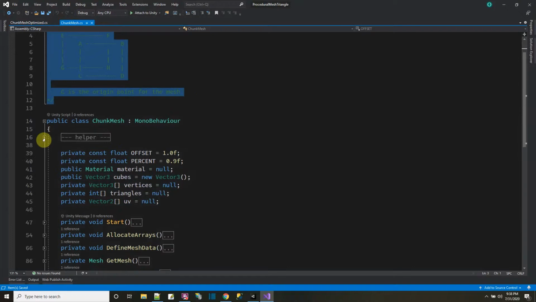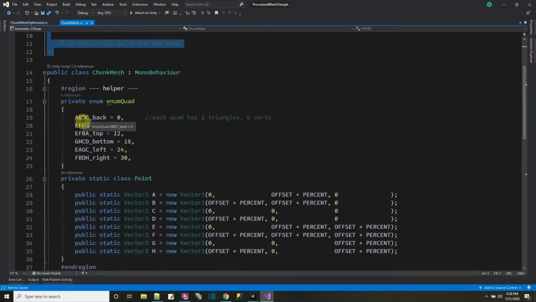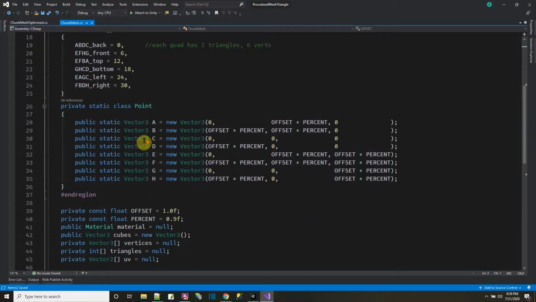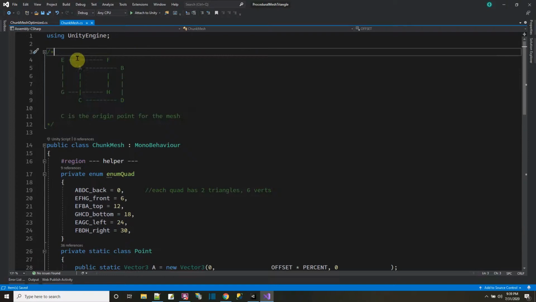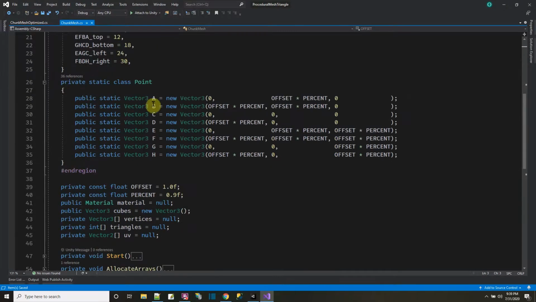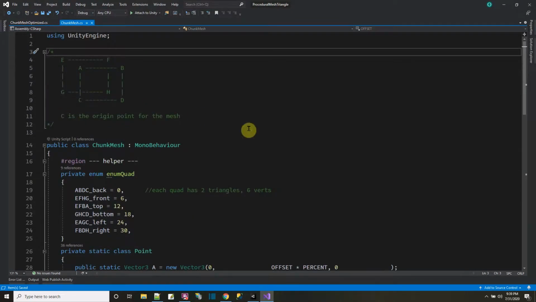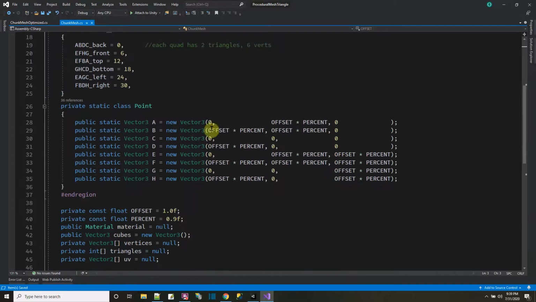Then let's see what else. I had a little helper section where I enumerated all my quads for the sides of the cube. Then I had another array where I had the points, like A, B, C, D, E, F, G, H. I just declared them as vector offsets from an offset of 0. And that's what this is, except I changed this one a little bit so we could see the cubes be a little less than 100%. So I made a percent variable, and I made it 0.9.